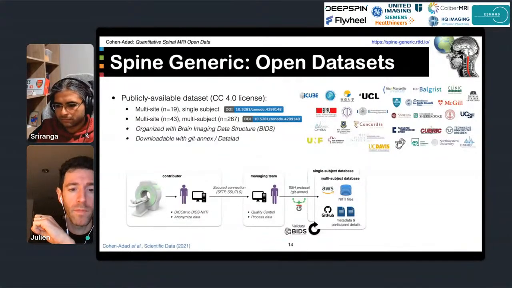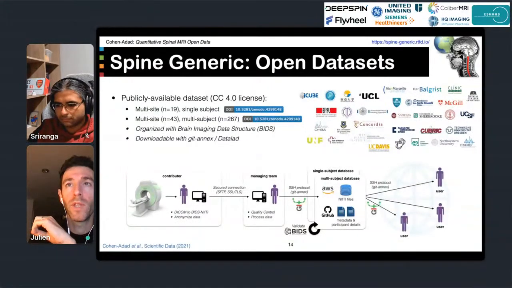So as Steffen nicely described, in order to access the data, it's very easy. It's a single command line with Git annex or with DataLad, and you can download those datasets.